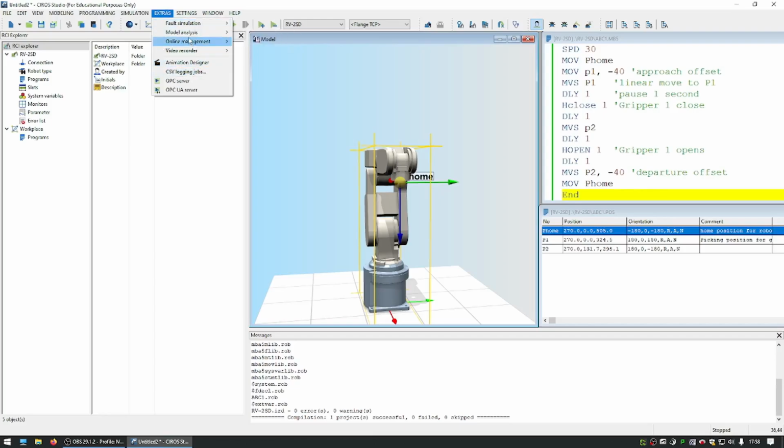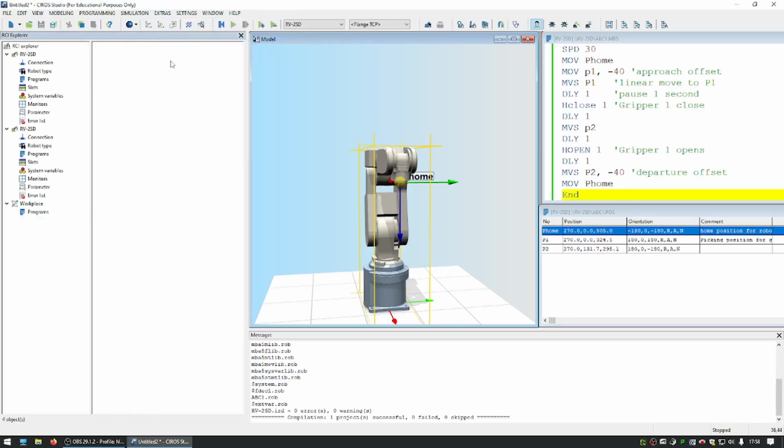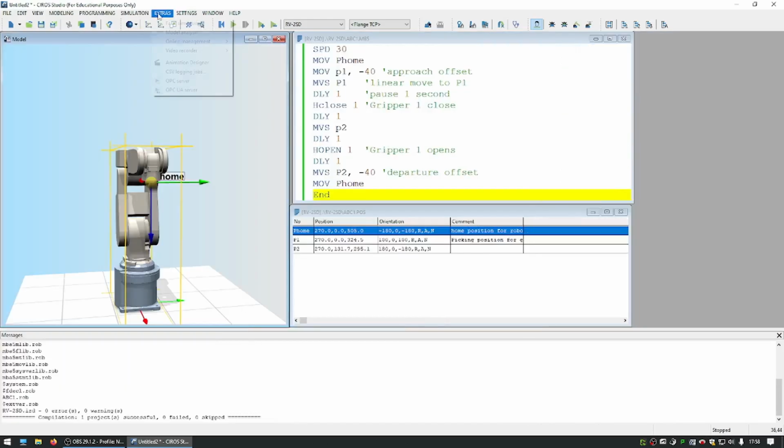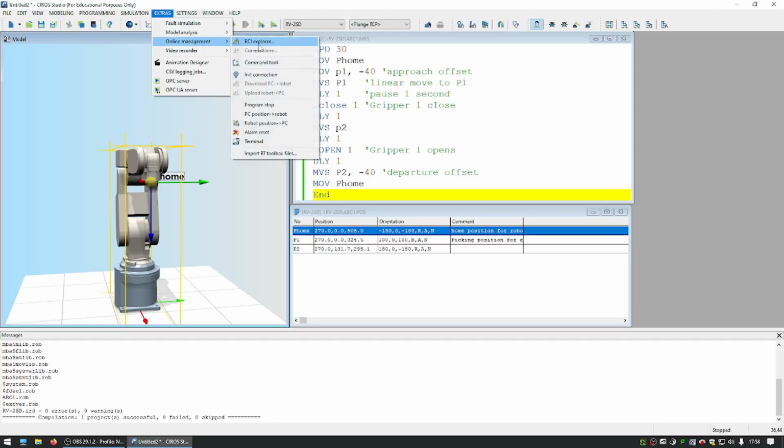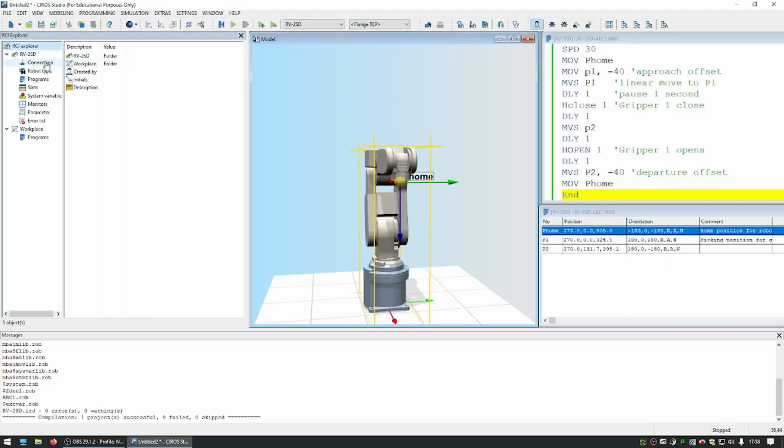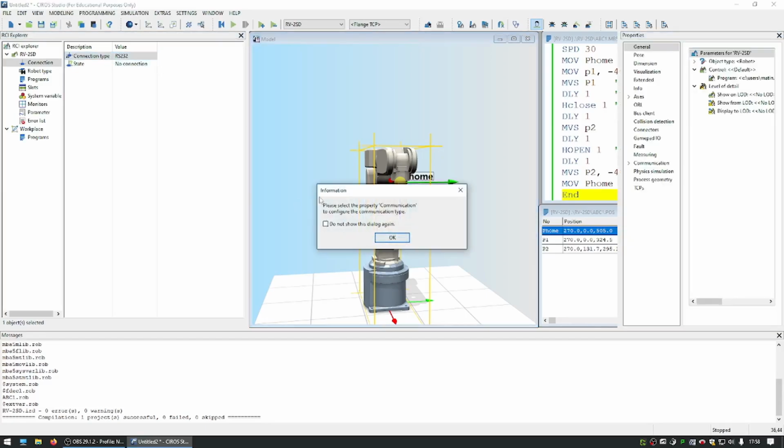The real robot we will connect this way that I show. We go to the extra online management, RCA Explorer. I click on this, it doesn't react. This happens often, so I have to close this and open again. Extra online management, RCA Explorer. Now I can click on it and it's reacting. So you can see connection type is now RS232, but we want TCP/IP. So let's double click on it.